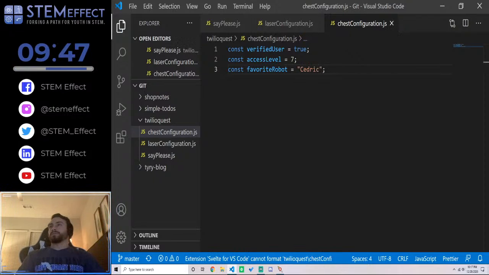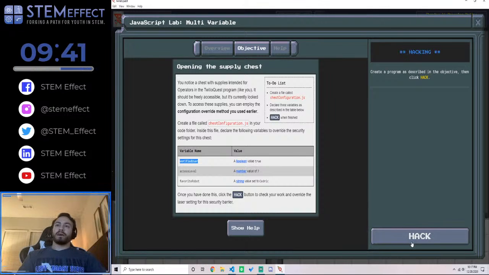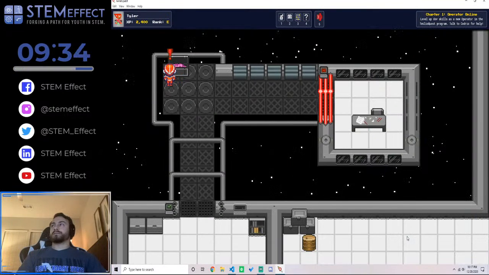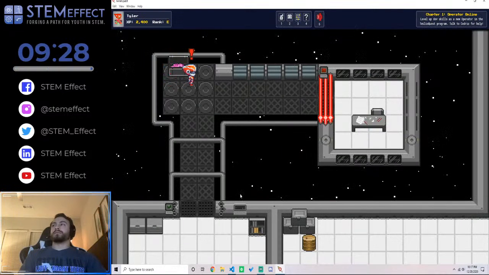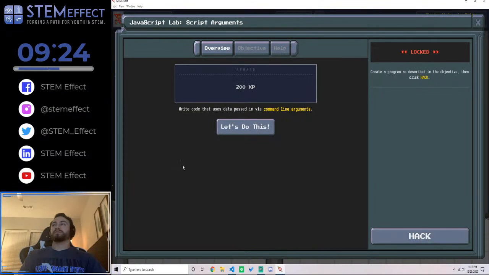Okay, let's see if this works. Got all of my variables declared. Hack away, baby. Nice. We have access to a bunch of supplies, even though we're not using them. Whatevs. Write code that uses data passed in via command line arguments. Ooh.